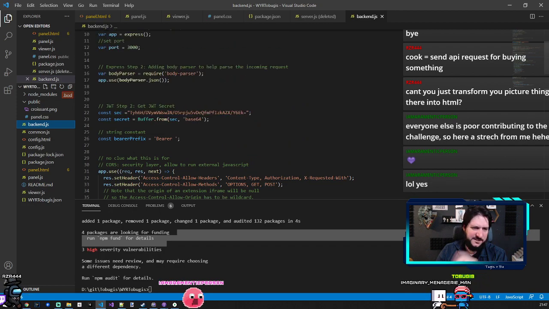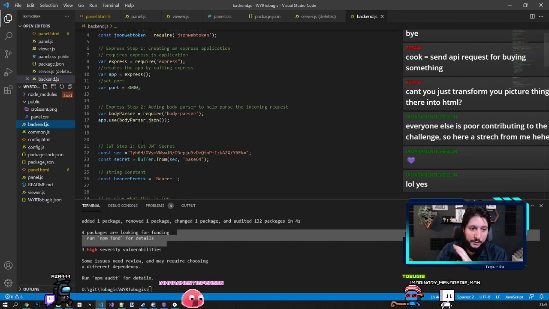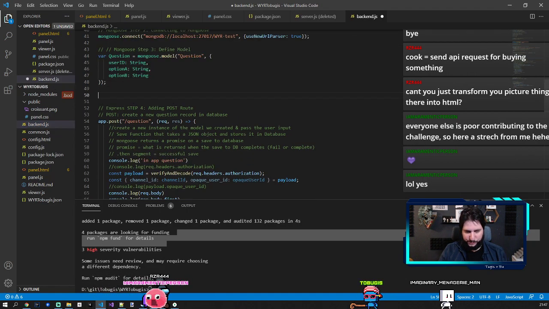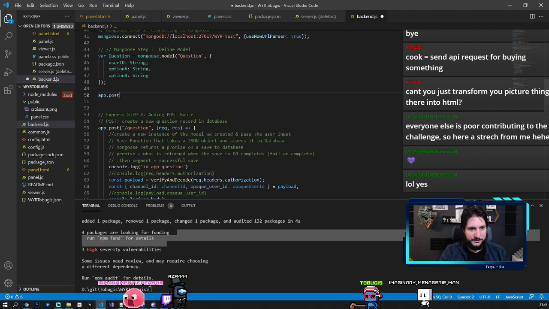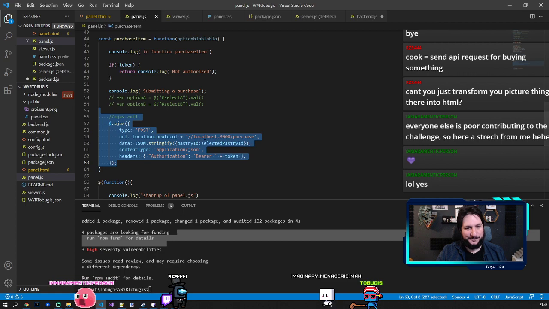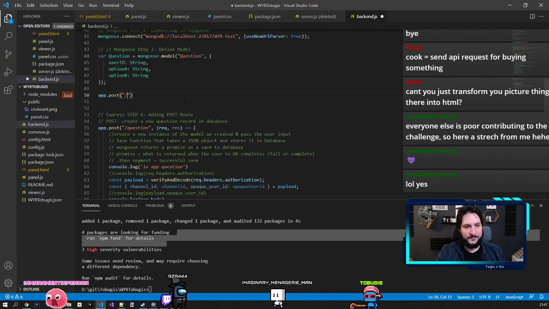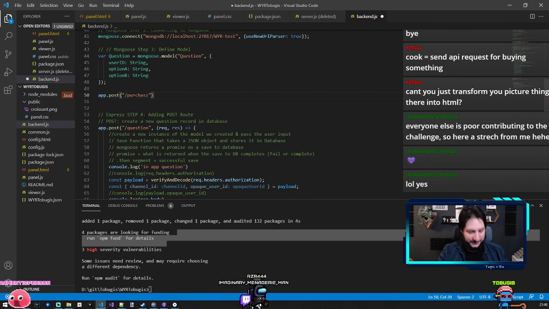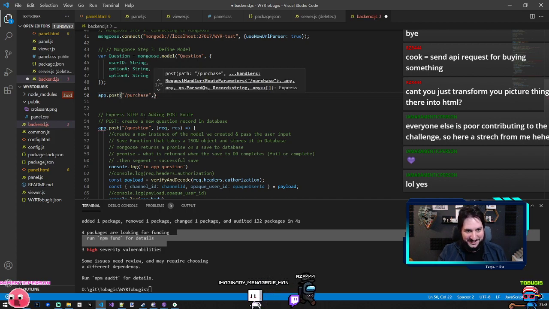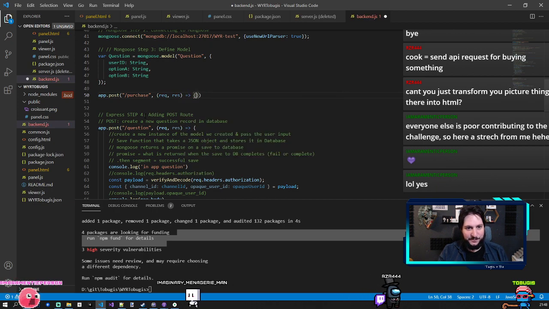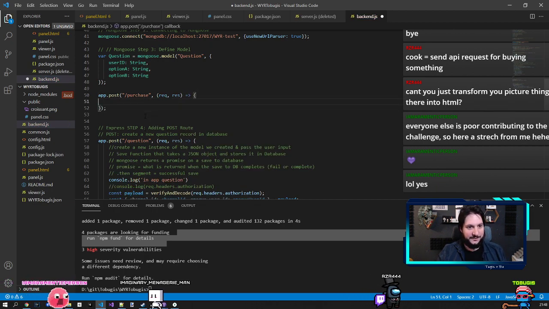And there's plenty of stuff in this backend that we will have to clean. But for now, just for the sake of it, let's add our own post method, app.post. And what we said is purchase? I don't remember. Purchase. No accent, please. That's a French keyboard mistake. Request, response. And then we want to go to a method here.